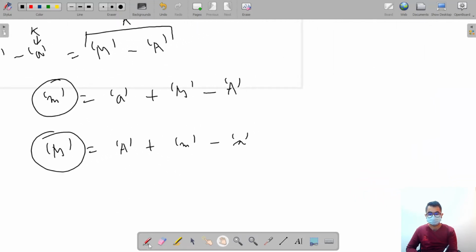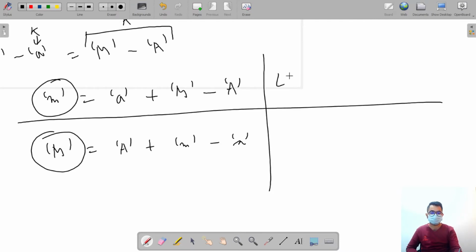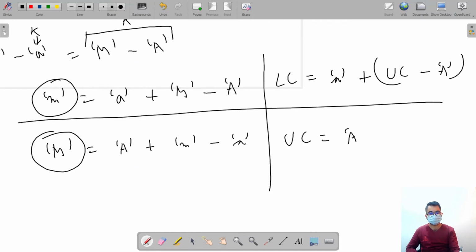So using this, we have a pretty neat formula. My lowercase character will be equal to a plus my uppercase character minus A, and my uppercase character is equal to capital A plus lowercase character minus a. If we do this, we will get the conversion, and that's what we need. All right, so let's put this in code.